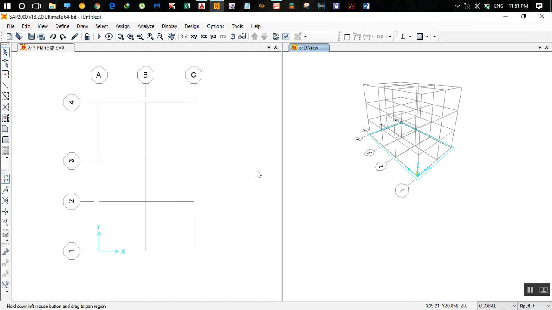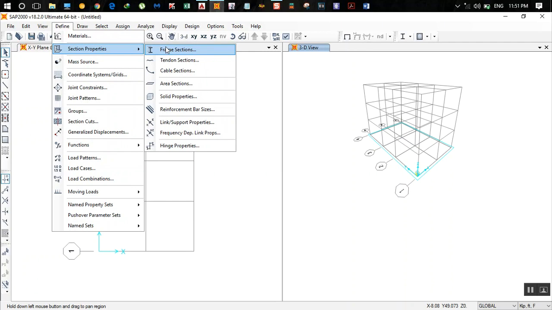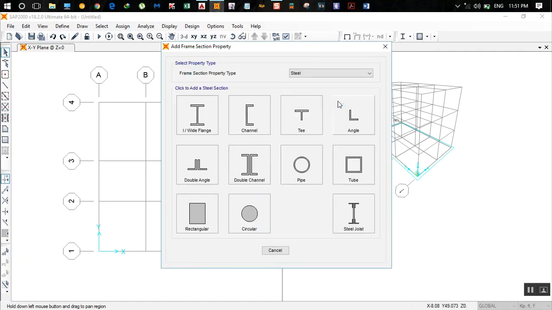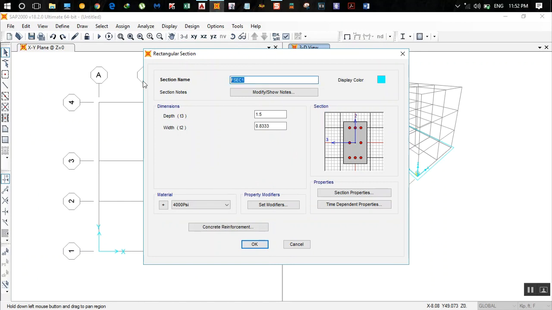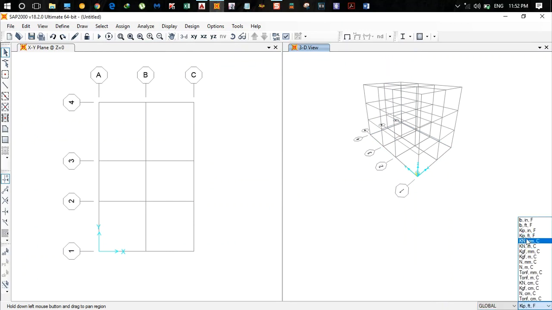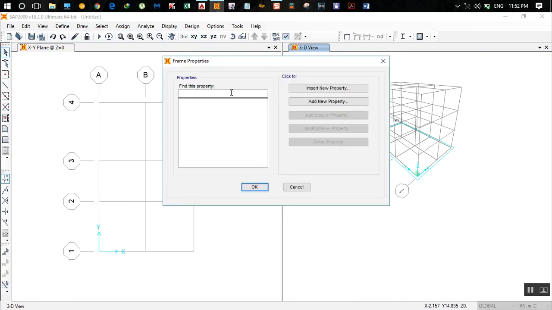After defining the materials, what you need to do now is define the sections. That means you need to define the section of the beam and the section of the column. Hit on define and click on section properties. Beam and column come under frame sections, therefore click on frame sections and click on add new property. Here you select concrete and click on rectangular. First let's change the unit to meter.